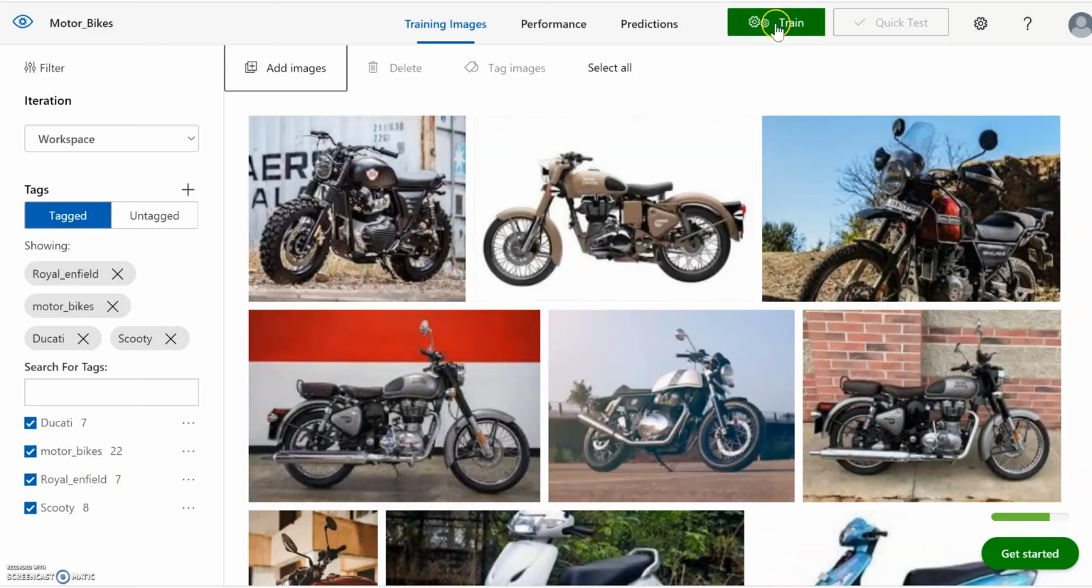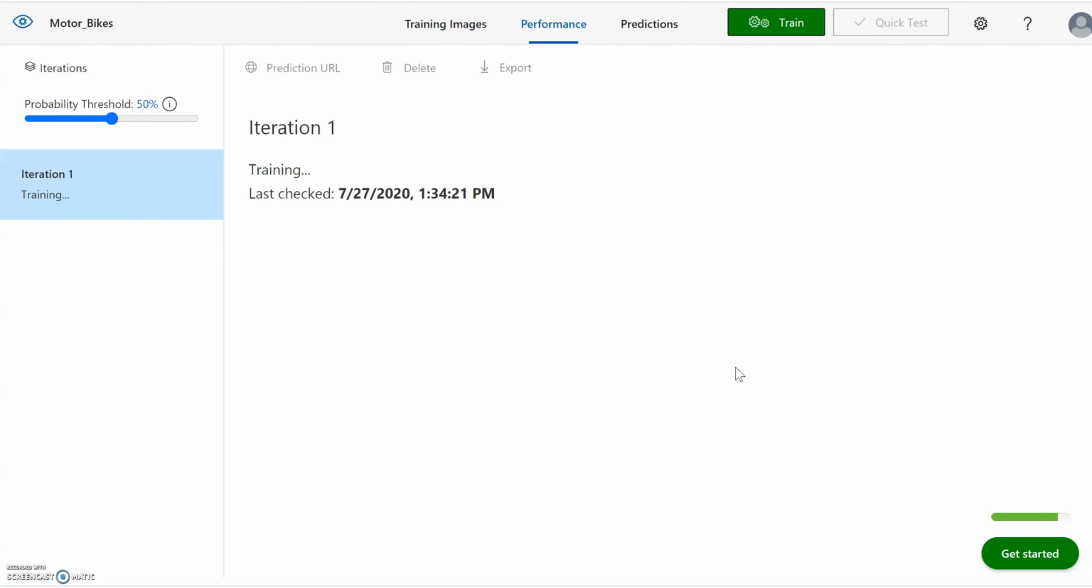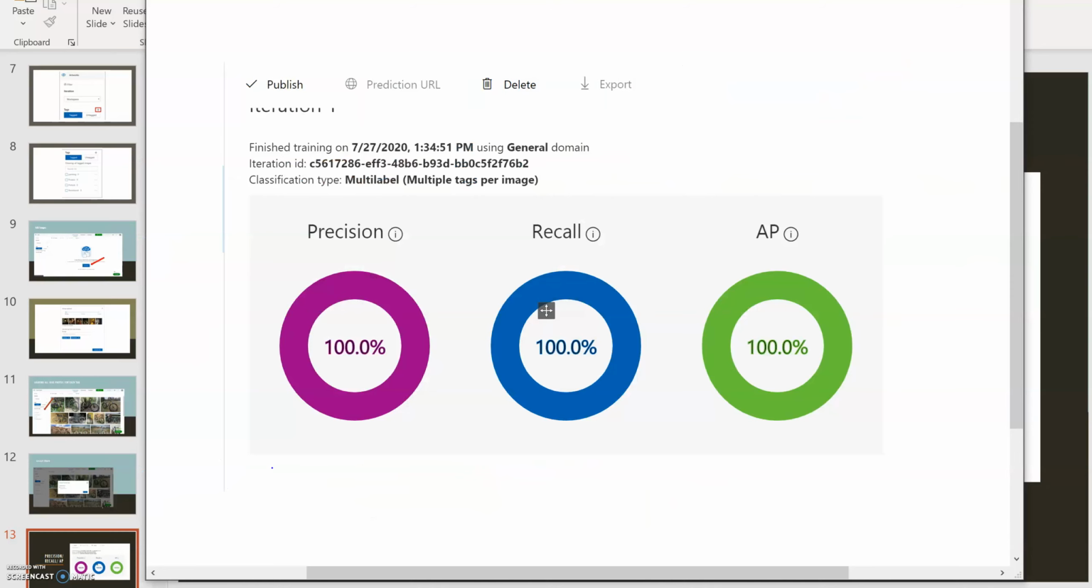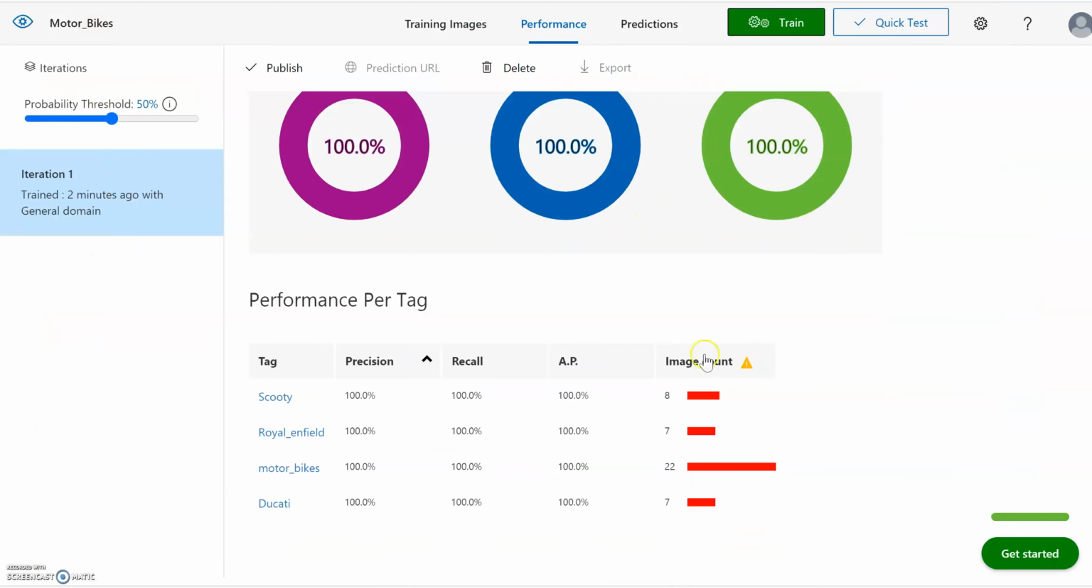I wanted to train my set. Quick training. Train this. Here my precision, recall and AP are 100%. It's perfect. You can see the image counter here. I've taken one more image for Scooty to test how it works, and the remaining two have the same count.